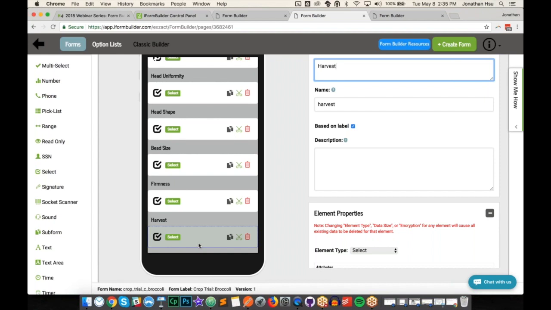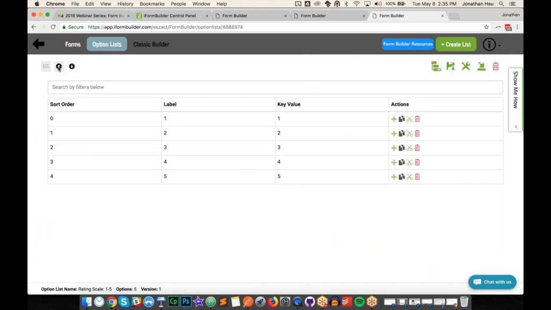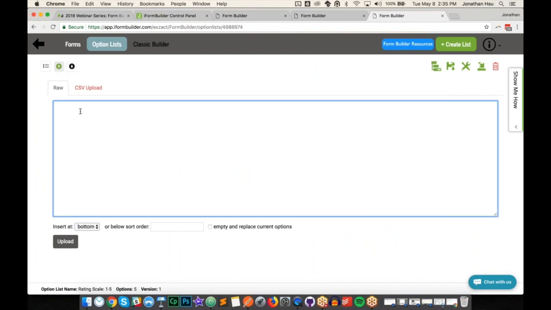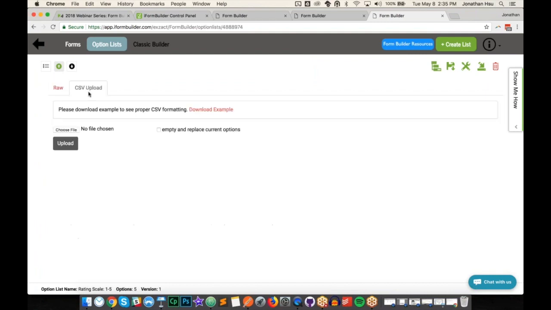One, it's going to give you a little bit more screen space to work with. But one of the other things that I want to highlight is that you're also able to do what's called a raw upload, where you can type in a bunch of values here. A lot of times I copy and paste things from a longer Word file or something like that. Or you can actually do a CSV upload where you can download an example. You can fill this out inside of Excel, save it as a CSV file, and upload it.